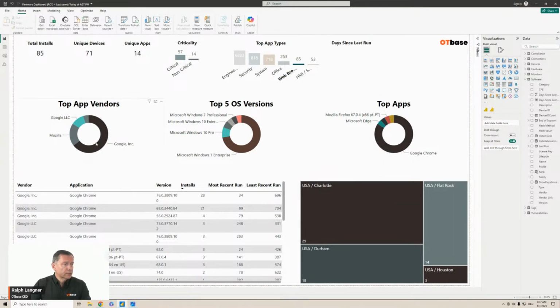That is also reflected in the vendor. So we have Mozilla, Google, and Google LLC. This is due to the fact that sometimes the vendors report their names differently. Top operating system versions. So most of our browsers run on Windows 7 Enterprise. Most of them are installed in Charlotte.